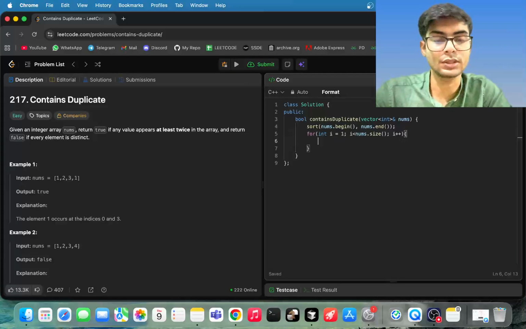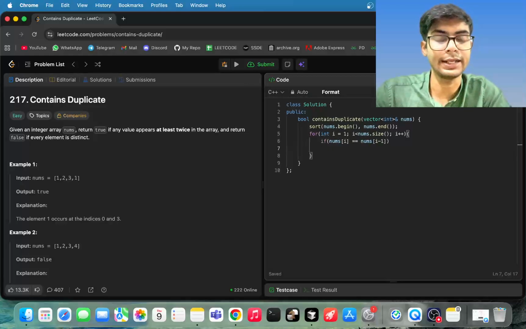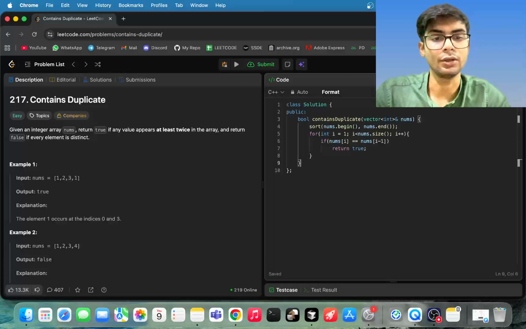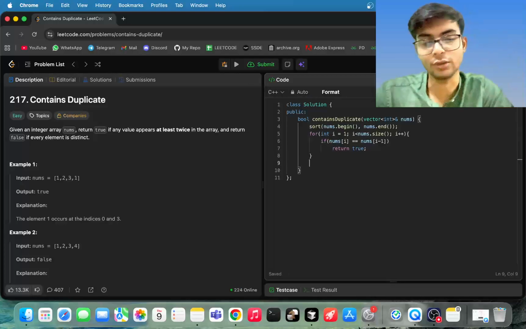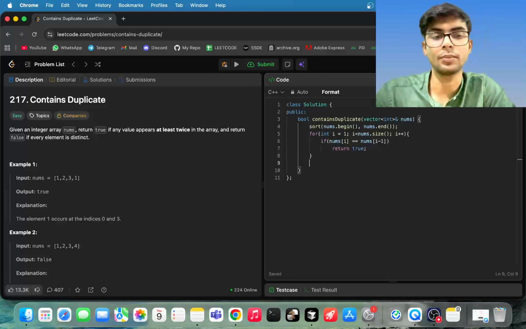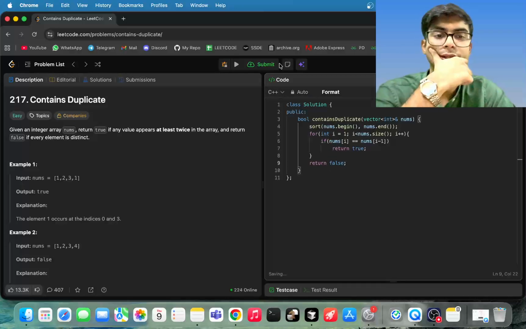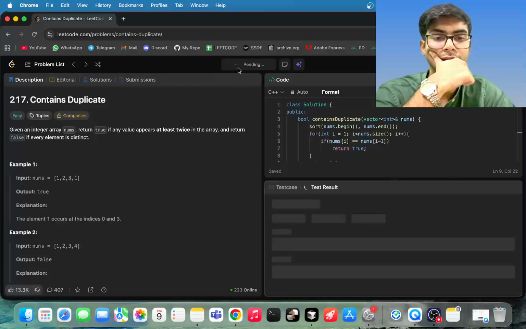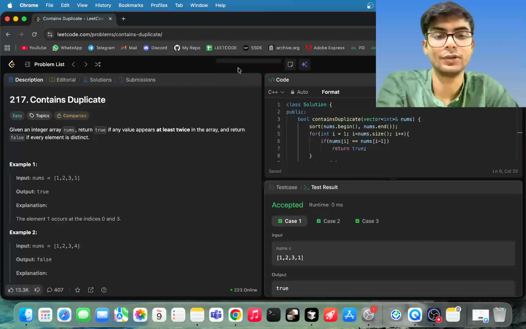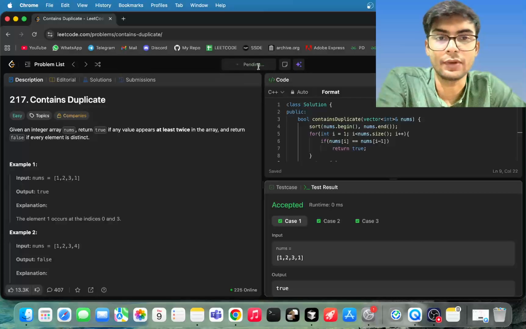What we need to check is whether our current nums[i] is equal to nums[i minus 1]. If that is the case at any given point of time, then we need to return true, because the array contains duplicates. If we have iterated the whole for loop, that means it does not contain any duplicate and we'll be returning false. So this is something that should work. Let's run it and see. It seems to be running fine, so let's submit it.